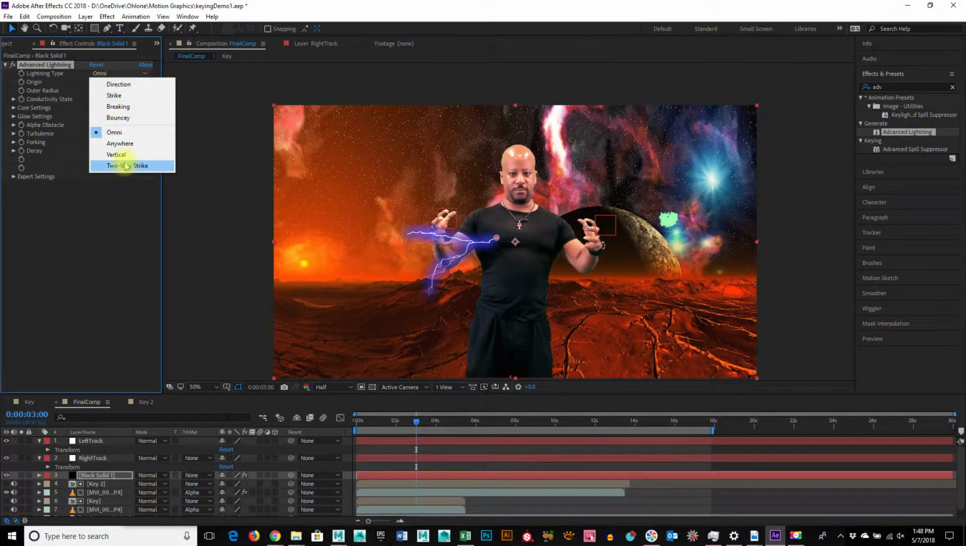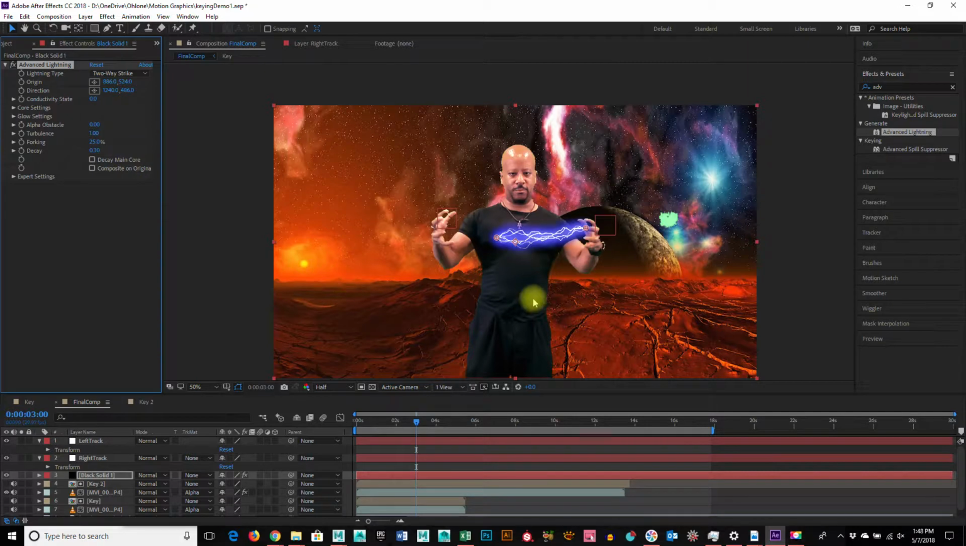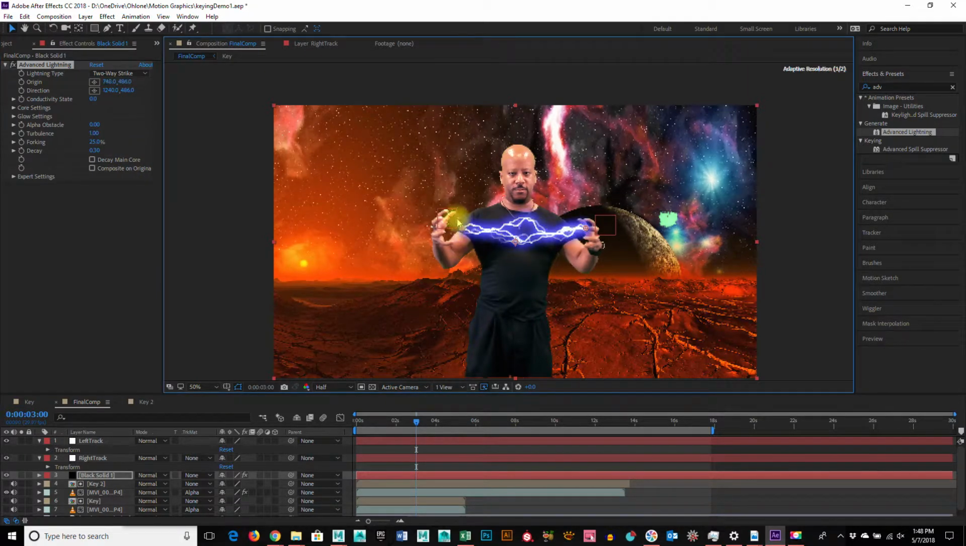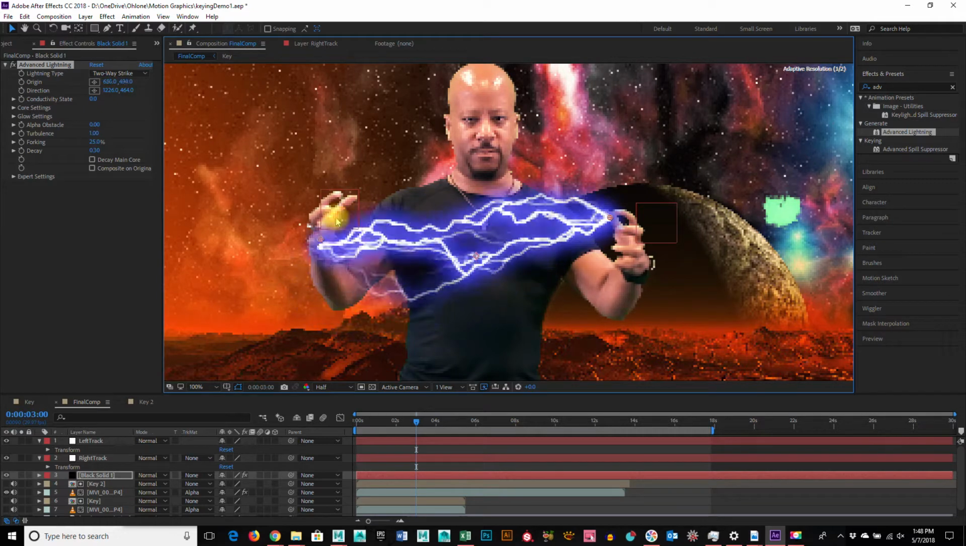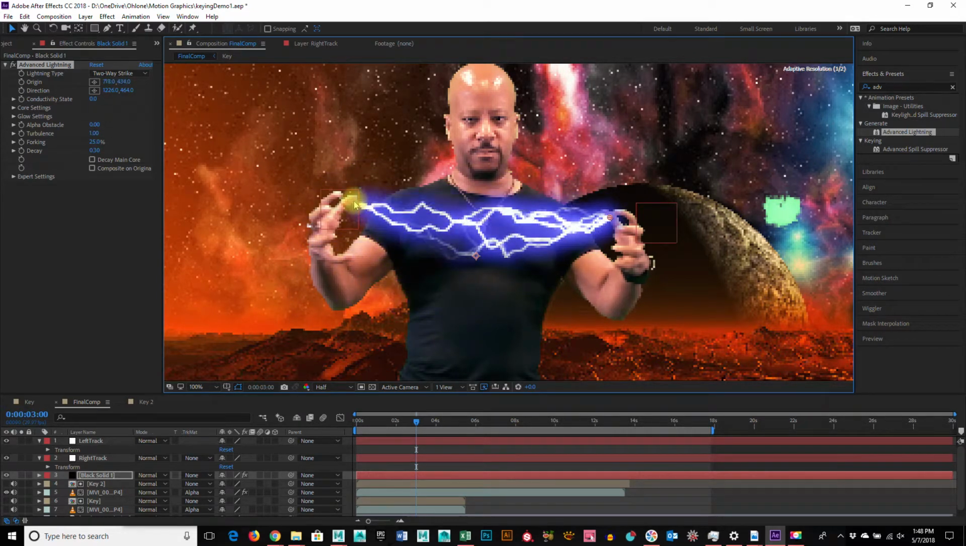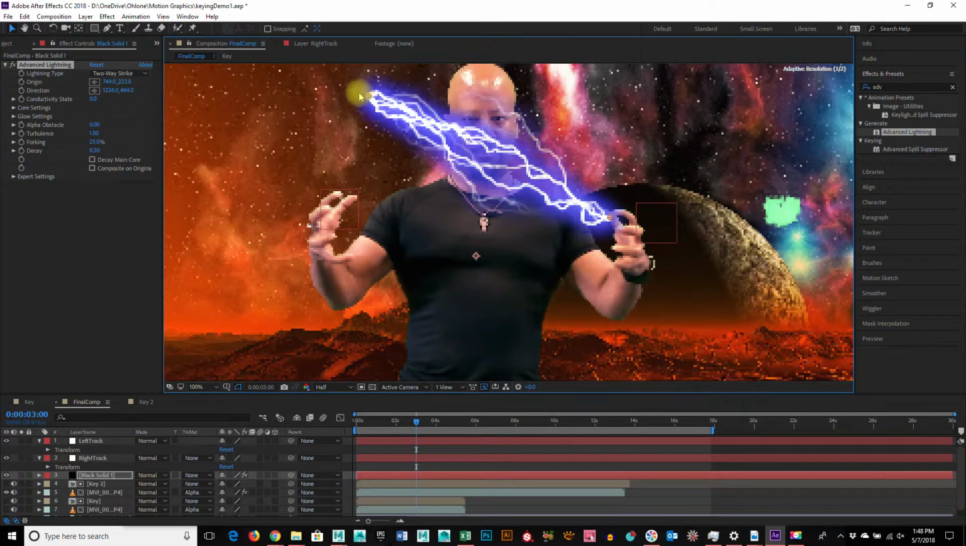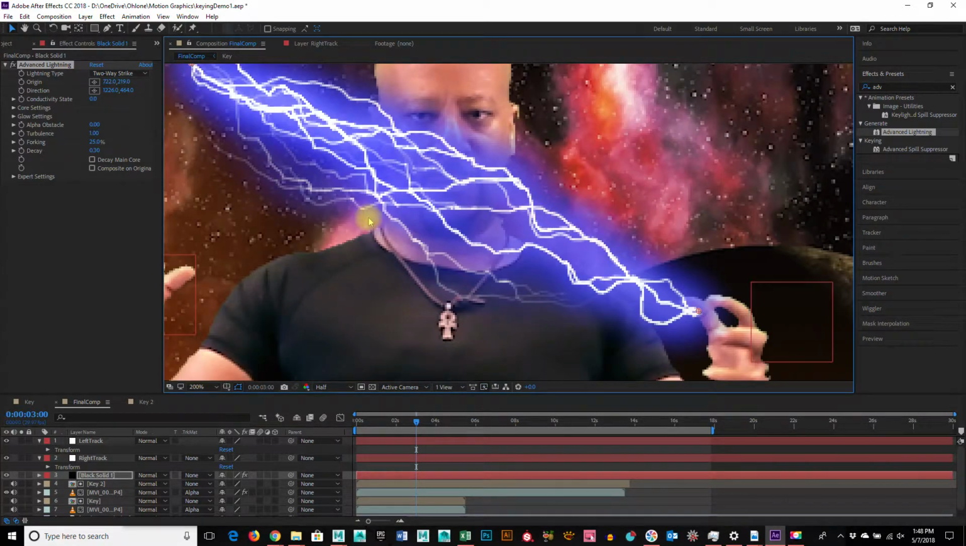What we want is a two-way strike. And what this does is it gives me that Tesla kind of effect of lightning between two rods hitting. See? And you see how as it animates, we could do some really cool stuff. But what you'll notice, let me put it over my face for a second, it's really blanking out the face. And that's because we have to do a couple of things to make it work better.